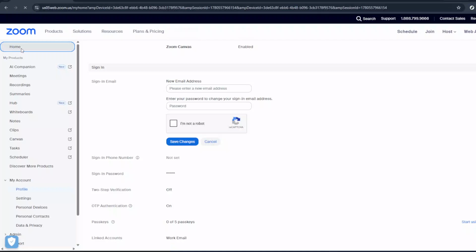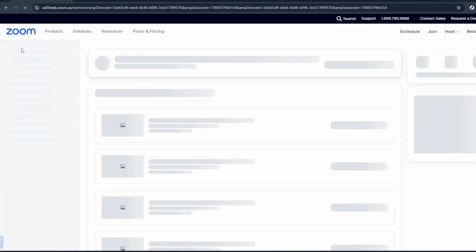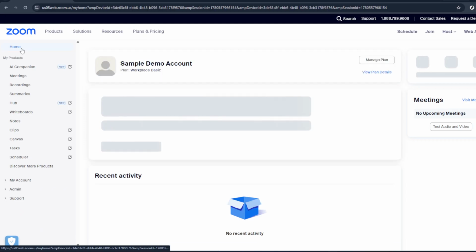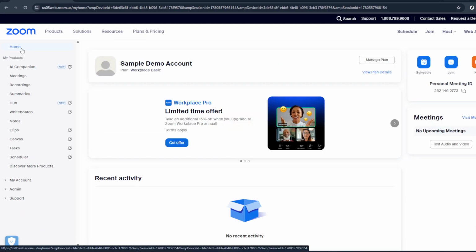In today's video, I'm going to teach you how to change your Zoom password. Whether you're updating it for enhanced security or simply want a fresh start, changing your password regularly is a good practice. Let's walk through the process together, ensuring it's straightforward and stress-free.